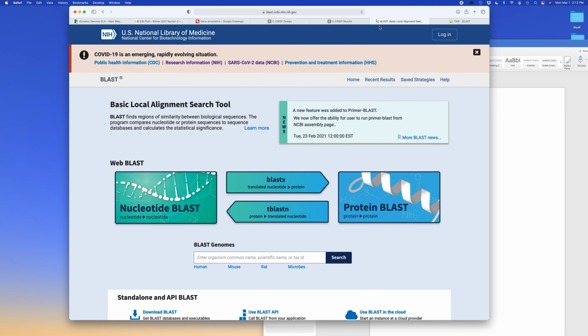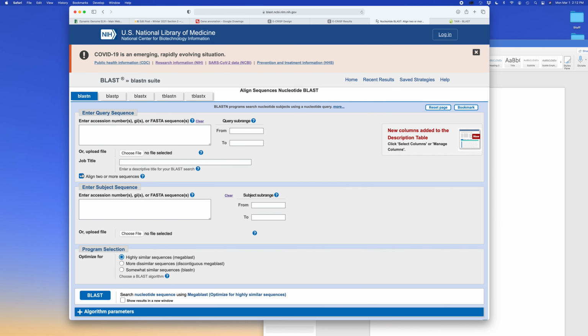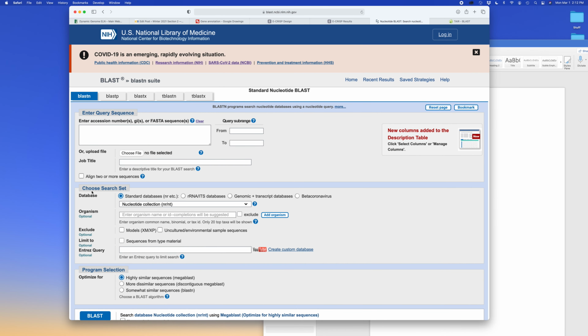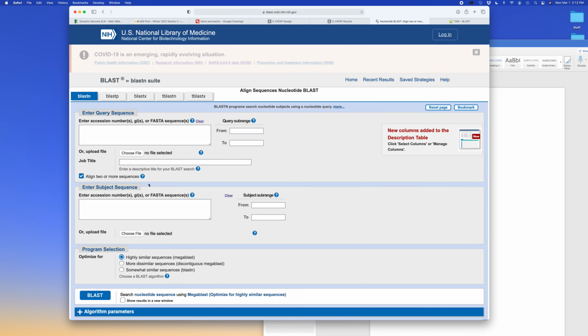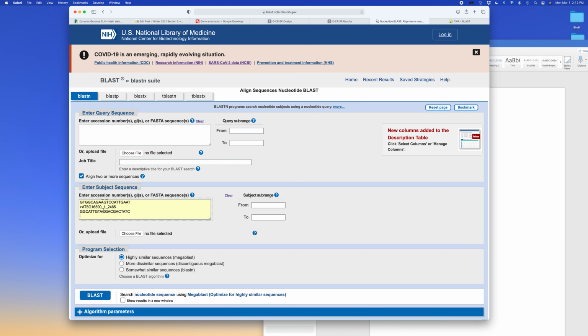So what I'm going to do is go to Blast, Nucleotide Blast, and click this box, Align 2 or more sequences. Okay, so it takes away the choice of database because we're going to tell it what sequence to use. So we've got our mini database. Copy that and paste it here.